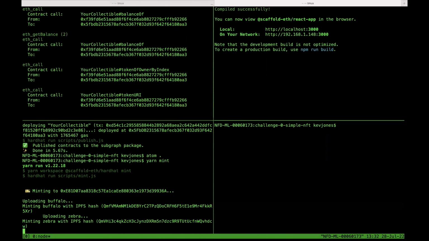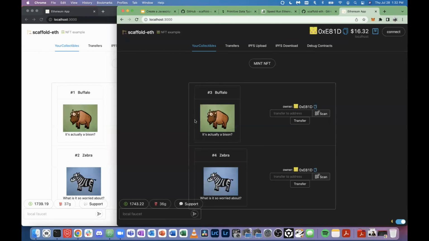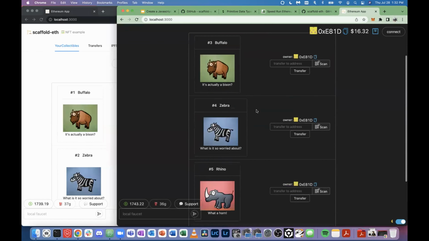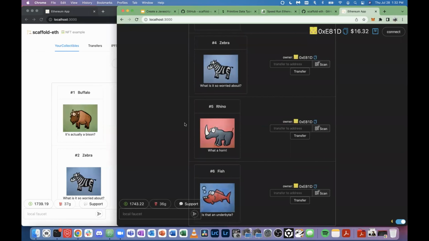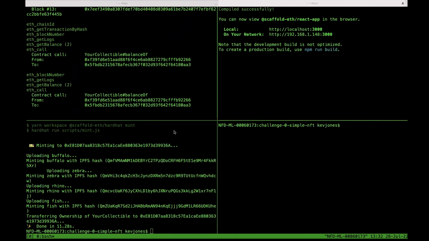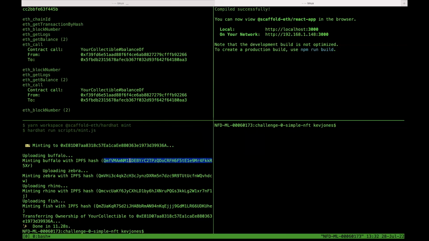So we can see that it started working, and we can come over here and the NFTs are starting to appear in the account. And you'll notice that it's keeping track of the numbers as well. So it completed in 11 seconds. So we minted 4 NFTs. And it also shows us the IPFS hash. So if we wanted to, we could look at that hash.